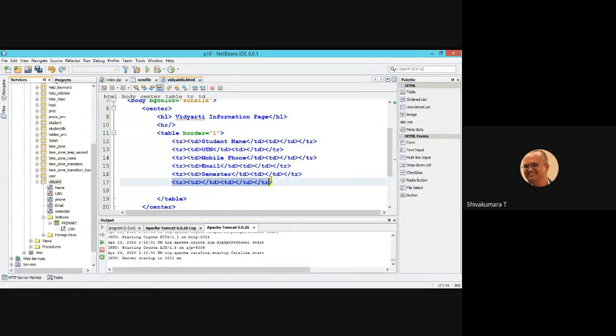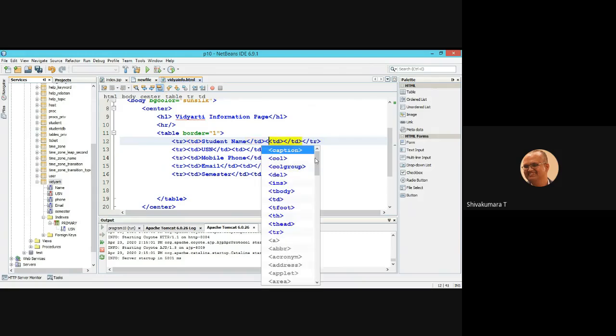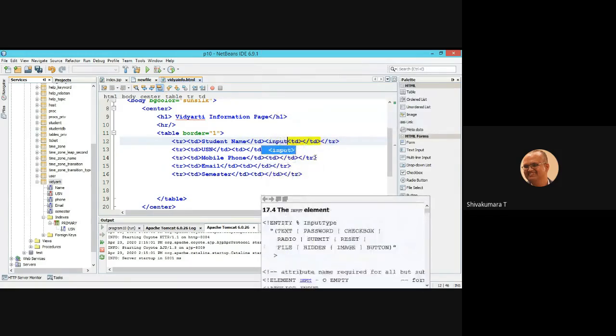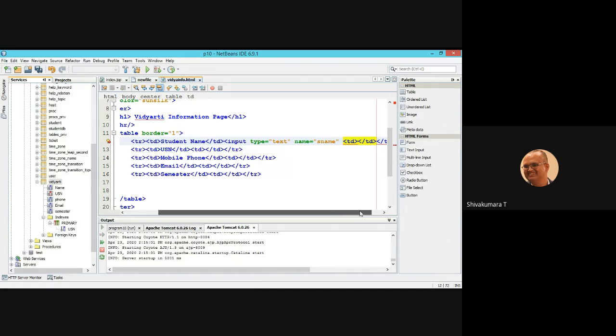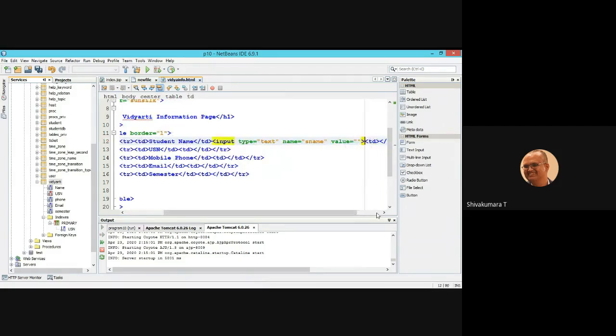This is an additional tag. Additional tag not required. Okay. Now these are labels. Now corresponding controls we need to define. For that, for student name, input type equal to text. The control box name equal to name, student name. Then the initial value you are going to set is null.